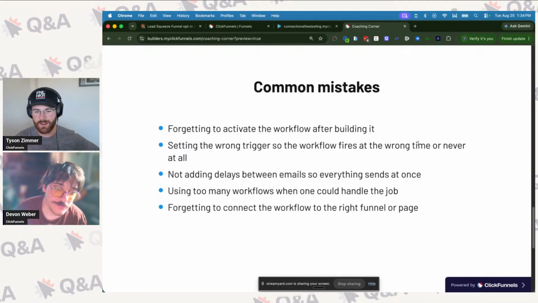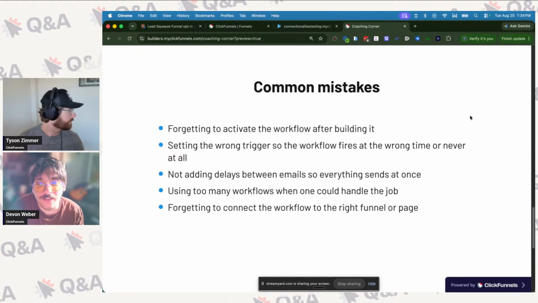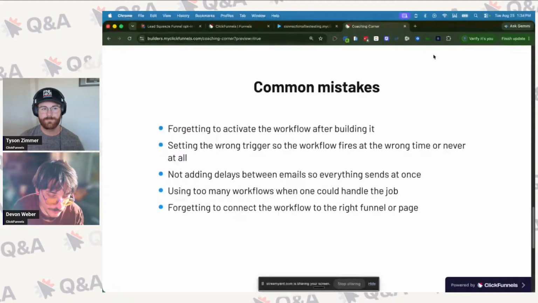Next one. Hit us, man. What's this next one? Setting the wrong trigger, so the workflow fires at the wrong time or never at all. You guys saw the amount of triggers that you have if you're actually on the workflow level within the app. So I think it's crucial to understand what my goal is and what I am trying to get them to do. Once you understand your goal, it gives you some clarity on, okay, is this workflow triggering on an opt-in?